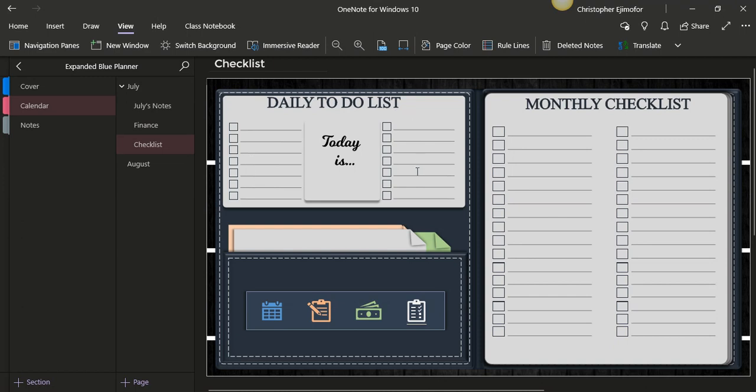All right. Okay, so that's that for the monthly checklist. So now the monthly checklist, you can just put this here, and the next one we can just do the weekly checklist.